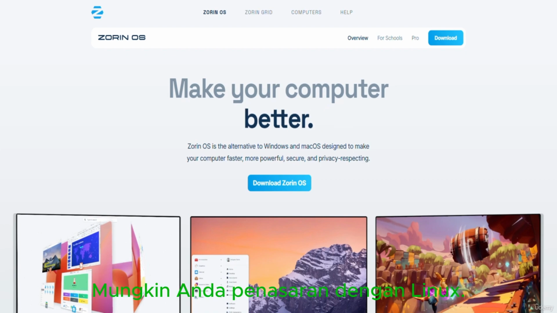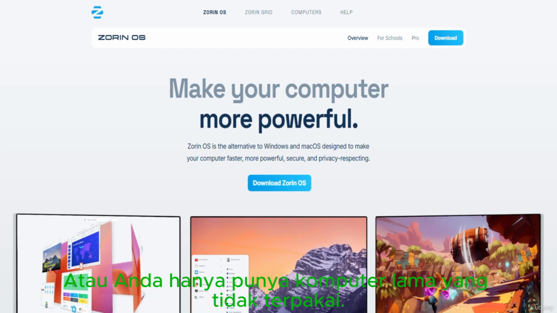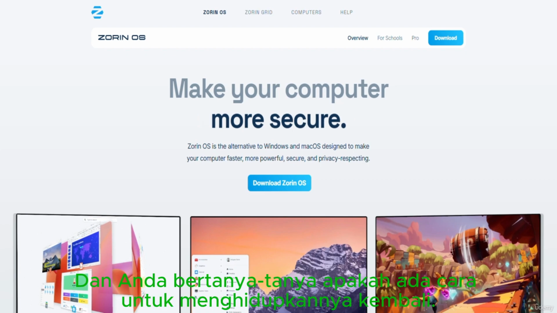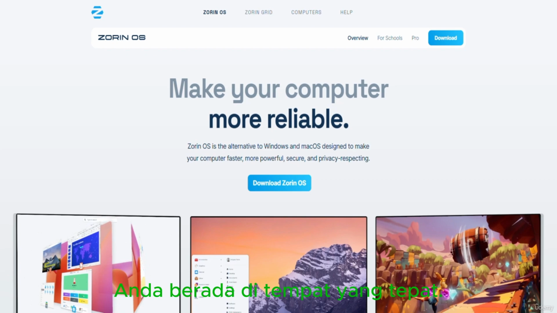Maybe you're curious about Linux. Maybe you're tired of the usual Windows or macOS experience, or you just have an old computer lying around and you're wondering if there's a way to bring it back to life. Whatever brought you here, you're in exactly the right place.